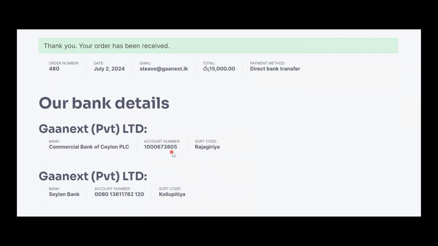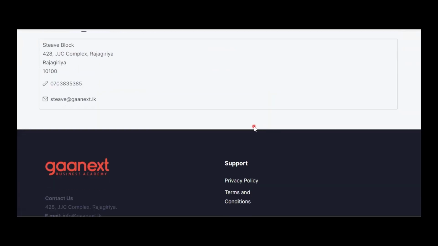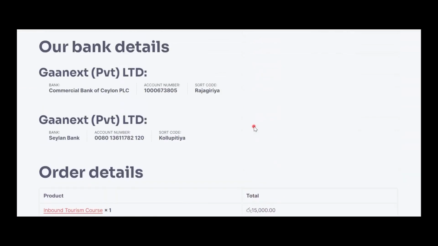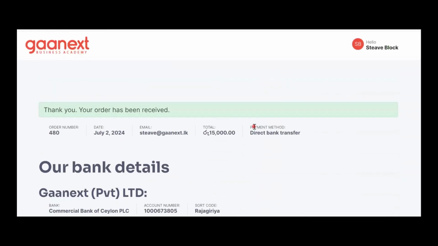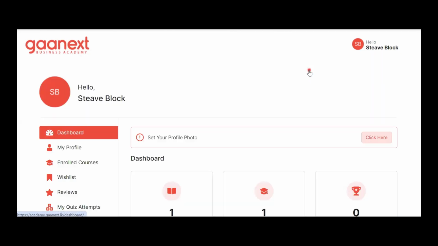Once the payment is done, WhatsApp the deposit slip to 0703835385 or email to admin@gaanext.lk. Wait until we verify your payment. Once your payment is verified, your course will appear in your dashboard.